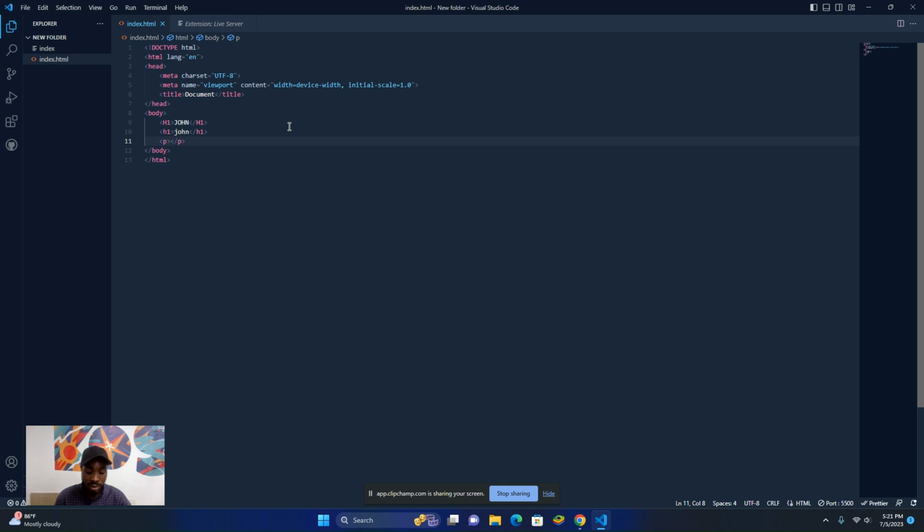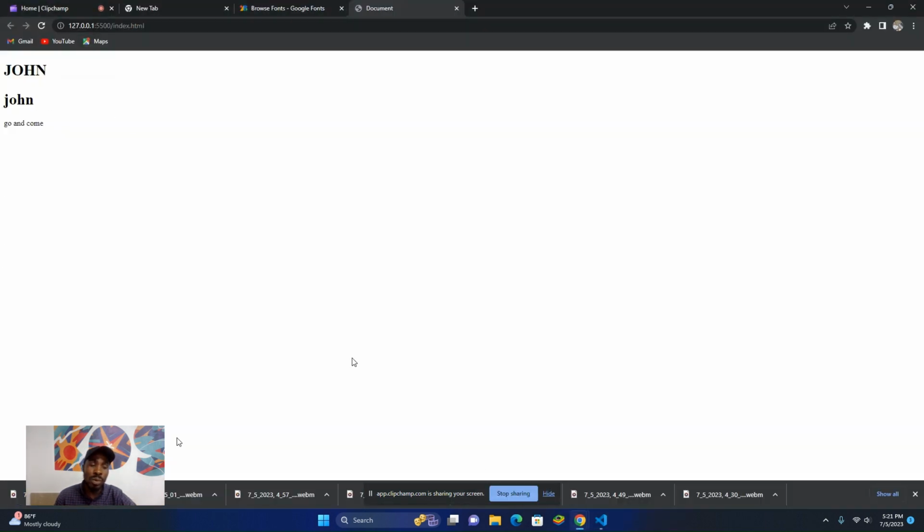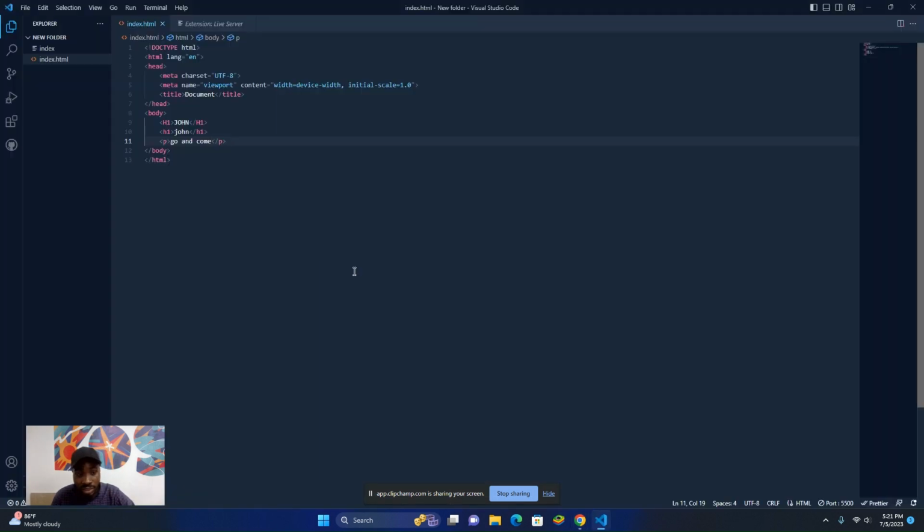So if I say something like go and come, and then go to my website, I'm going to see it automatically. I don't need to keep refreshing and refreshing. So that's some of the advantages of VS Code over other text editors.